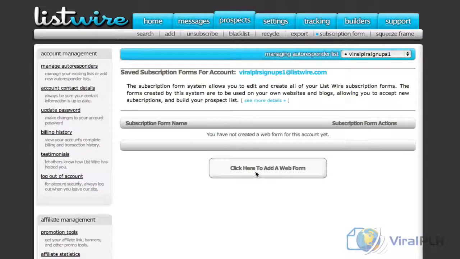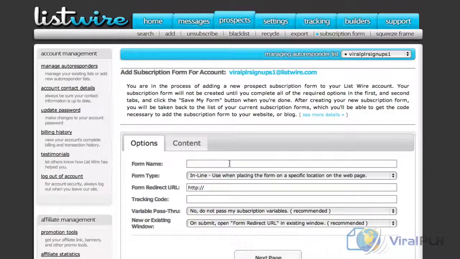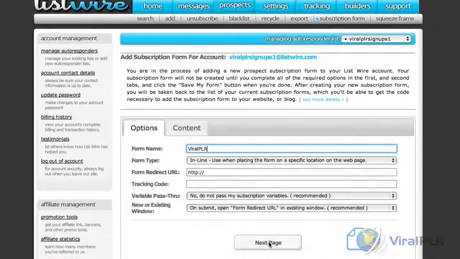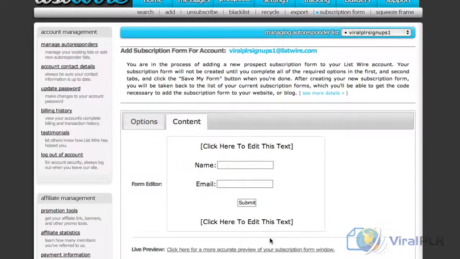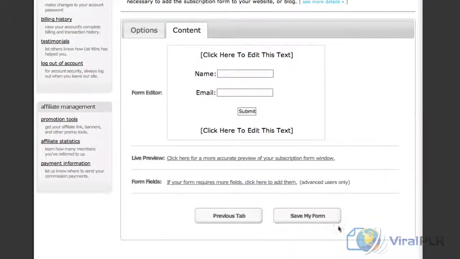We need to first create a new form by clicking here. And now we need to give the form a name. I'm simply putting ViralPLR right there, and we can leave everything else as is. Next, click on Next Page, and the default fields are already in there, so I can then just click Save Form.